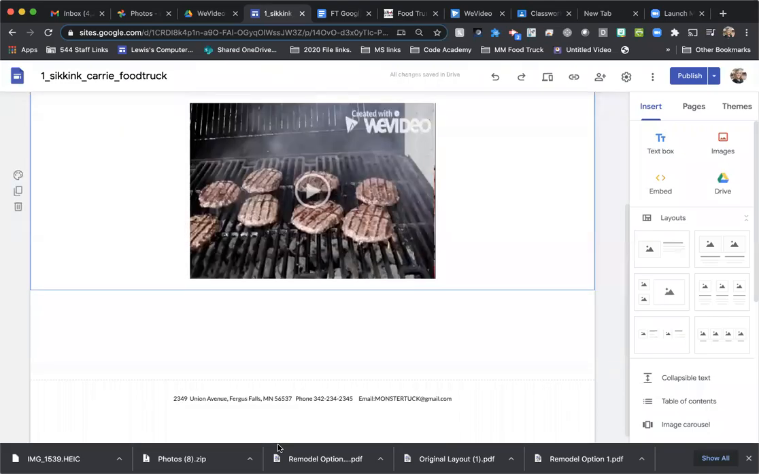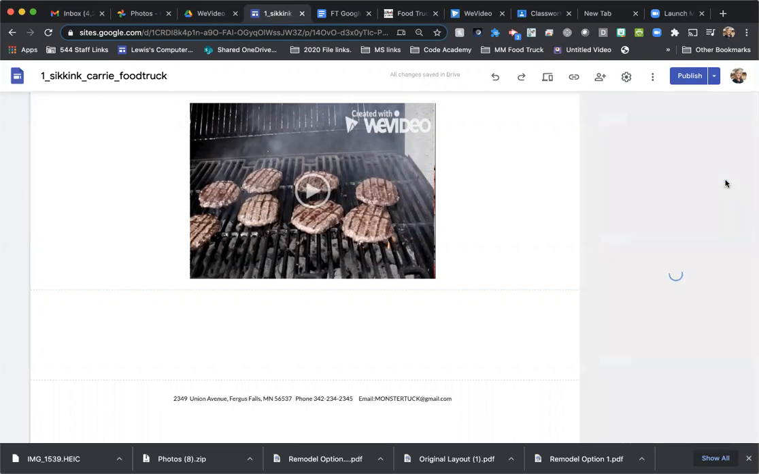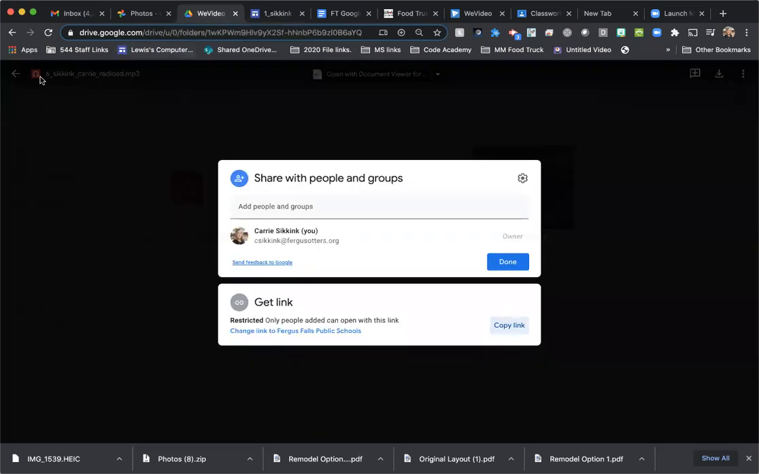I think I figured out how to embed your audio file. It's a little bit more in regards to steps than the video. So here's what you need to do to get your audio file of your radio commercial into your website. You need to go to your drive. Oh, I'm going to change that. I'm going to say drive here.